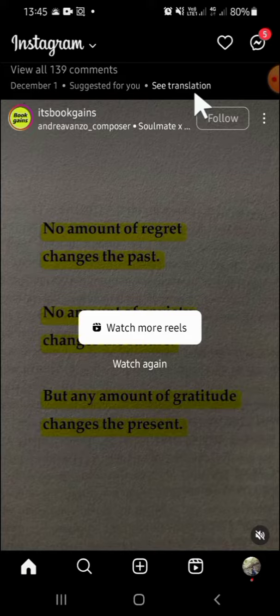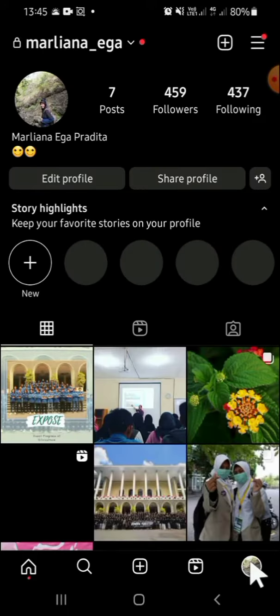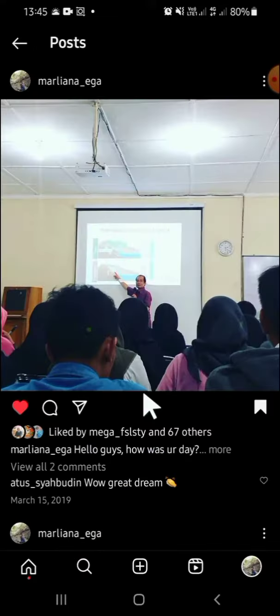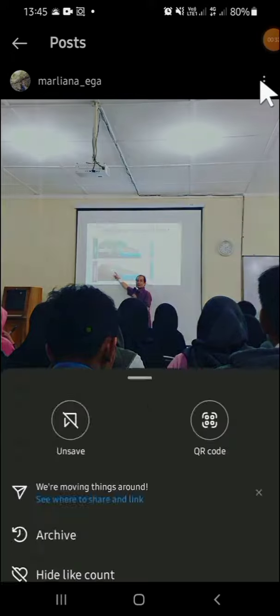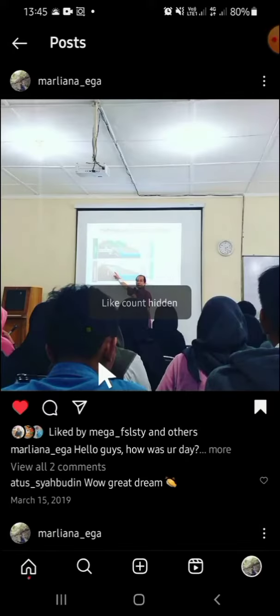Here I have opened my Instagram application on my phone, and the first thing we're going to do is open our Instagram profile. We can tap on this profile button to open our Instagram profile. Then we can just select a post we want to hide the like count on, and I'm going to go with this post, so we can tap on the post. Then we can simply tap on this three dots button, and we can click on hide like count. Okay, as you can see now, the like count has been hidden.